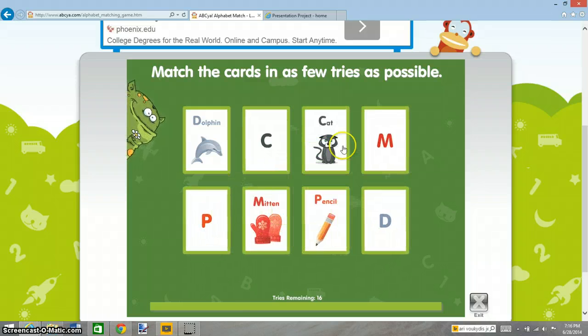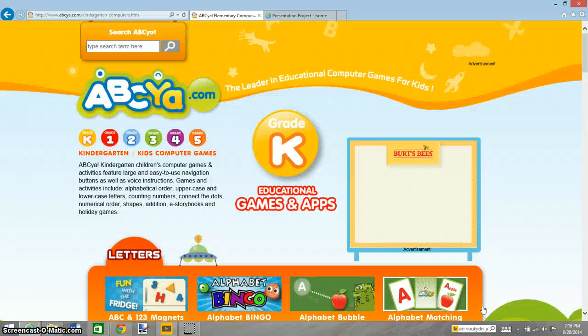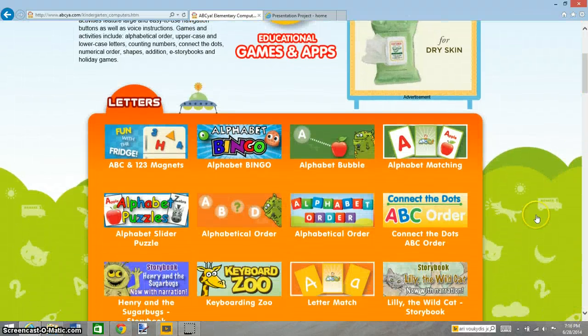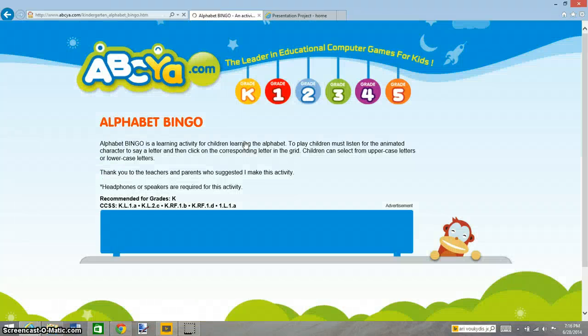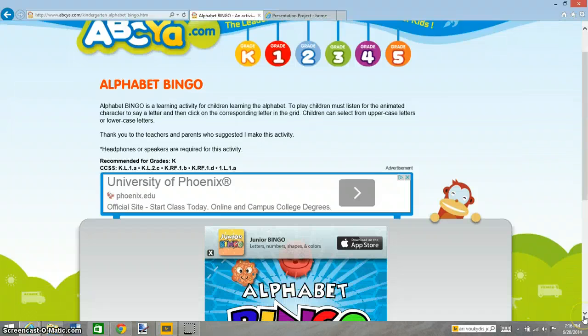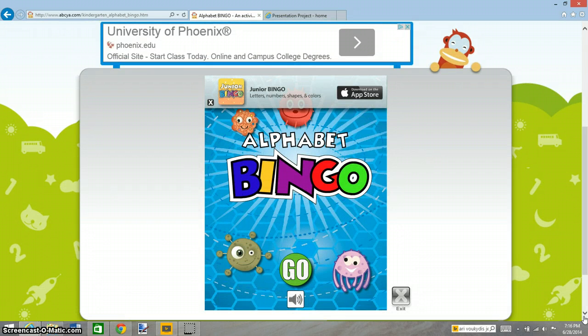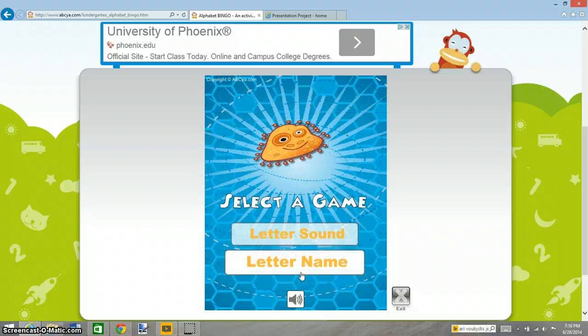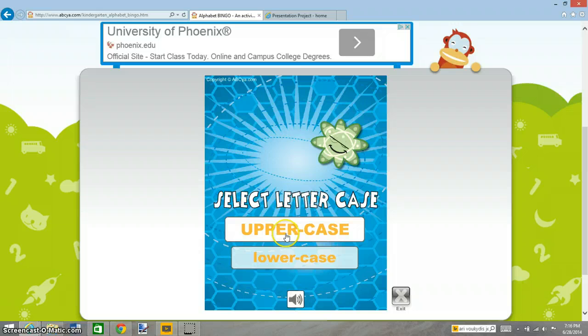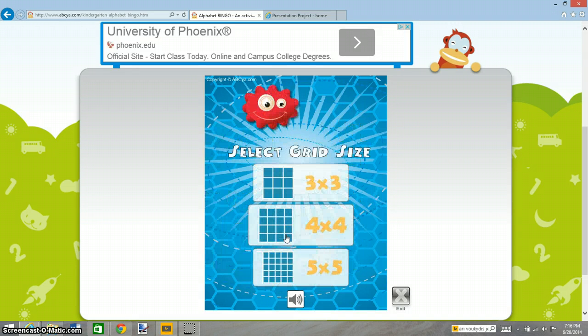And it's very similar to the first one that was done before. And of course, children will have the opportunity of doing it over and over again. A lot of practice will be given using this website. And for the independent group, they will be focusing on the alphabet bingo. So they have the option of focusing on letter sound or letter names. So we're going to do letter sound. Uppercase or lowercase.